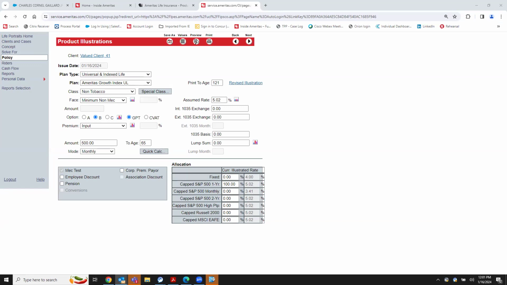Outside of New York, just for the good of everyone on the line, we do have equity indexed annuities. We have an accumulation 7 product, which is accumulation focused, and then we have an income 10, which has a GLWB rider attached to it. So, equity indexed annuities outside of New York.